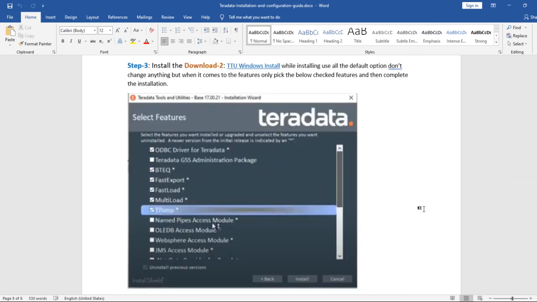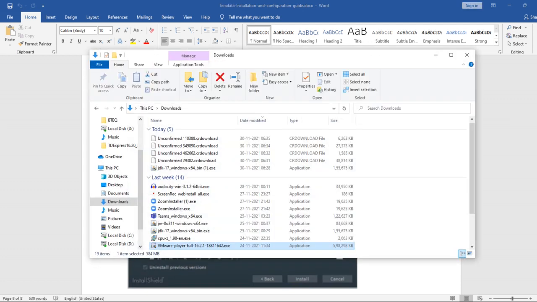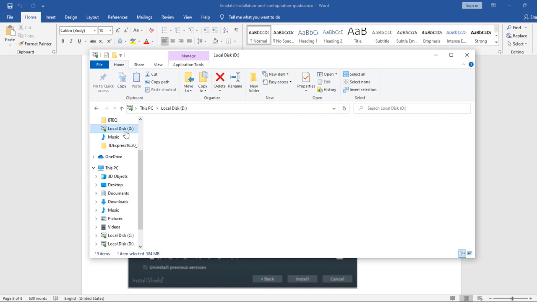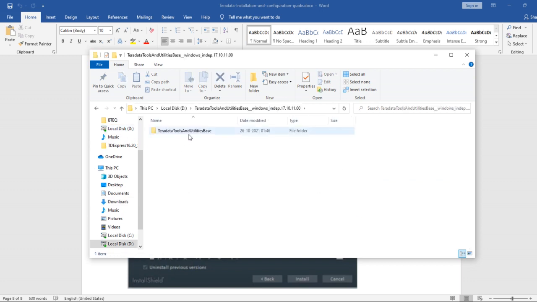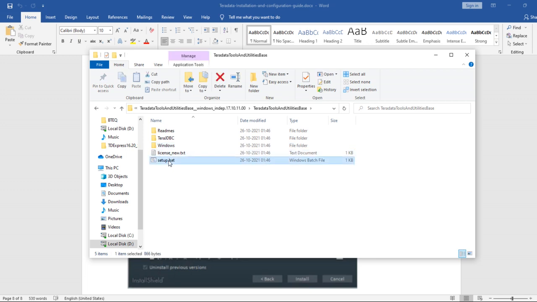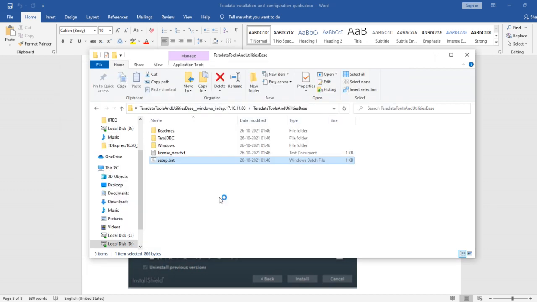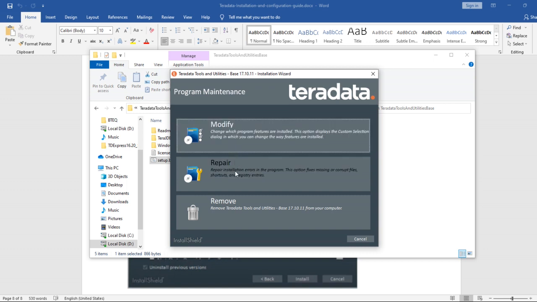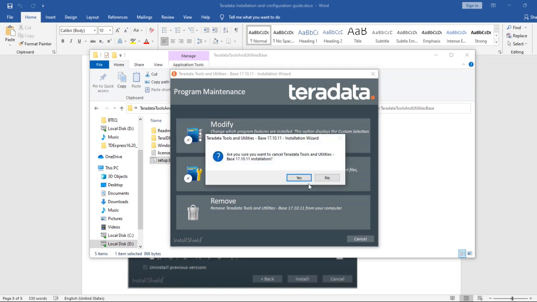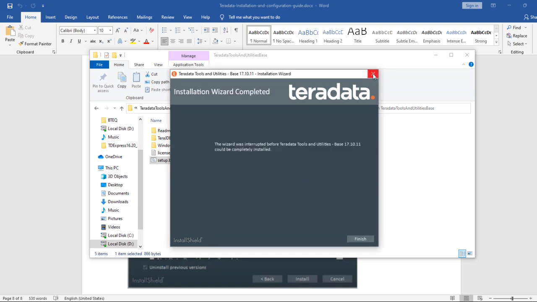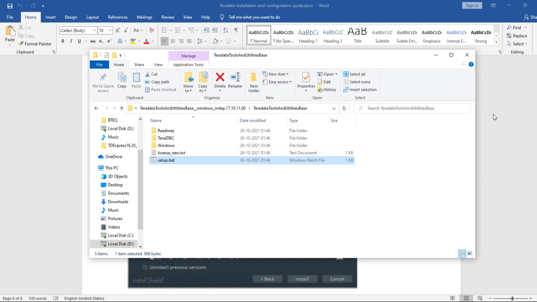What next? Now we need to install the Teradata utilities. As I mentioned, I have the TTU, Teradata Tools and Utilities, here. Go to the Teradata utilities folder and run the setup. It will open up like this. You get this window showing modify, repair and remove because I have already installed it. So I'll just cancel it here and show you in the document what options we need to select.